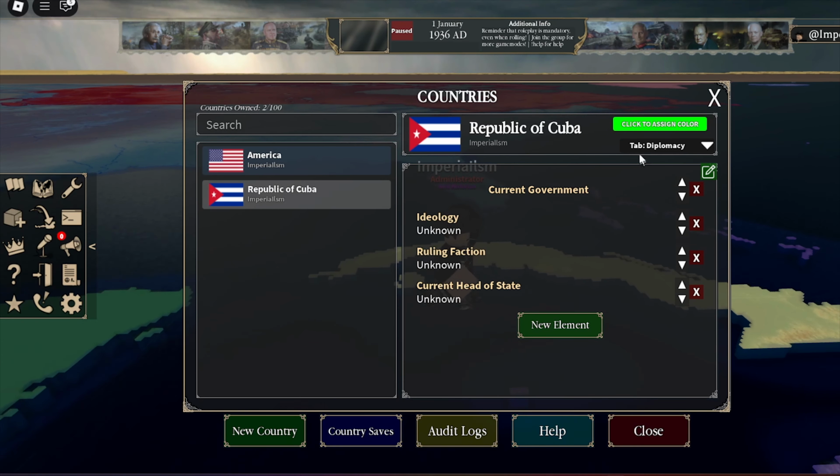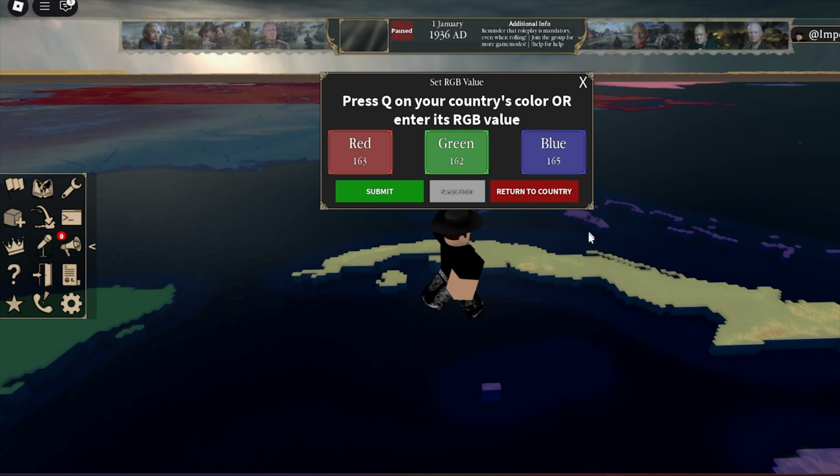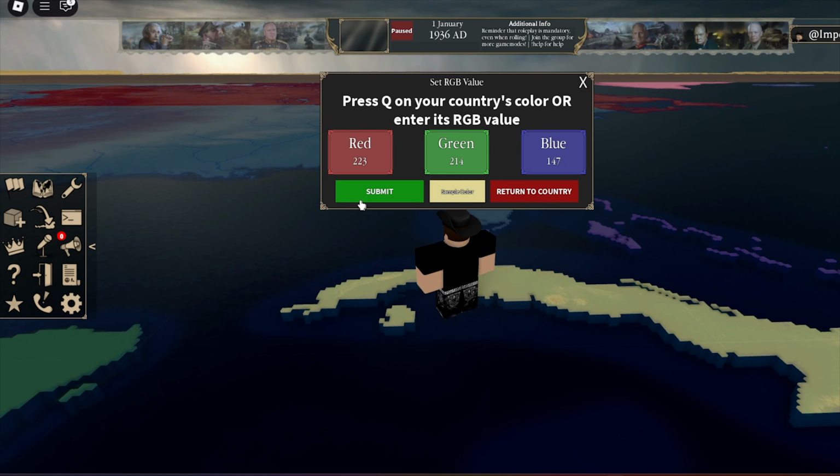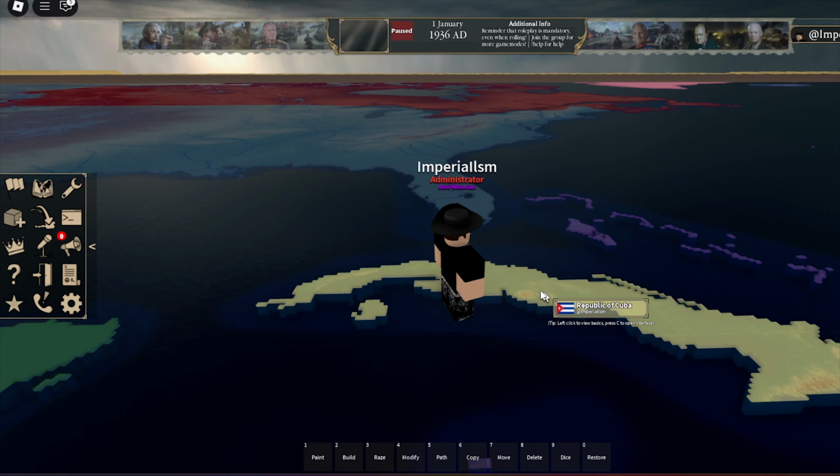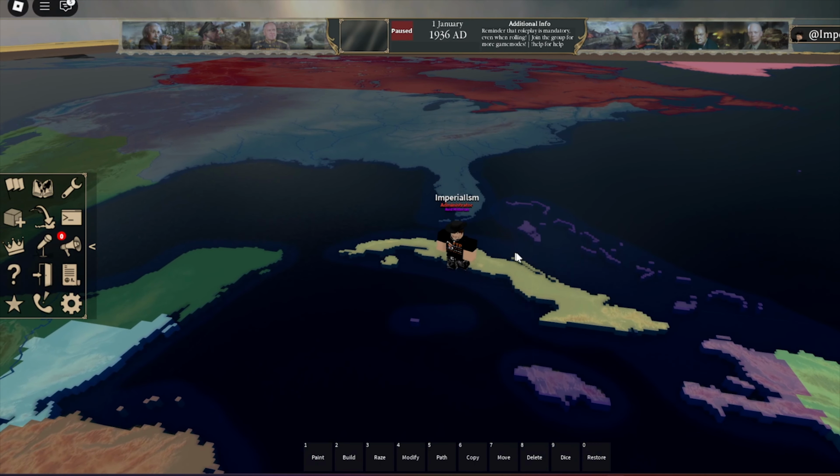If I want to assign it so everyone can have the country tooltip when they hover over my country, I click to assign color, I press Q on this here, submit, and then now if I click out of this, I have Republic of Cuba here, and now I could officially roleplay as the Republic of Cuba.